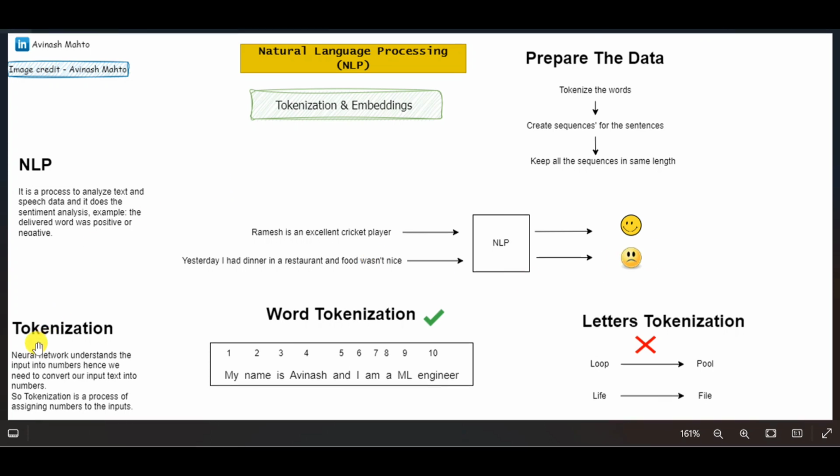All right guys, before I jump into the tokenization section, let me take you through this. As of now in NLP, we are preparing the data, and we have to go through three processes. First, tokenize the words, which we will see just now. After that, we will create the correct sequence, and then finally we will maintain the equal length of the input. So we are going to see these three processes.